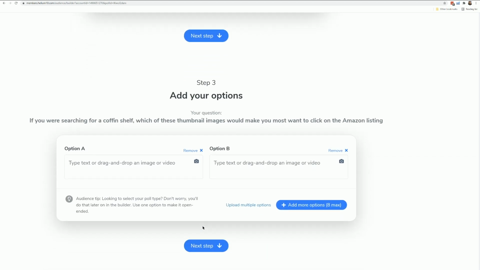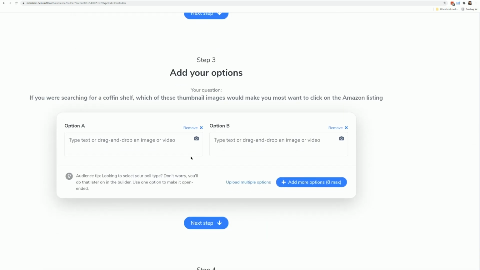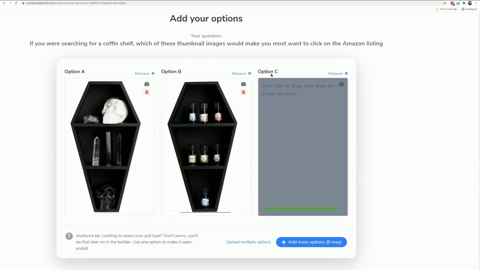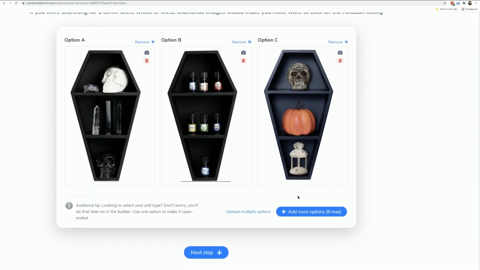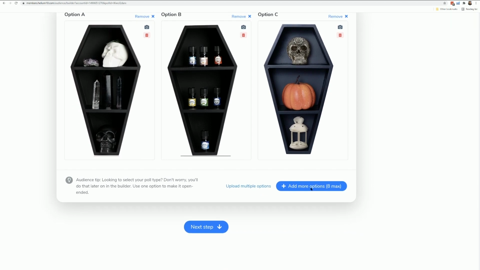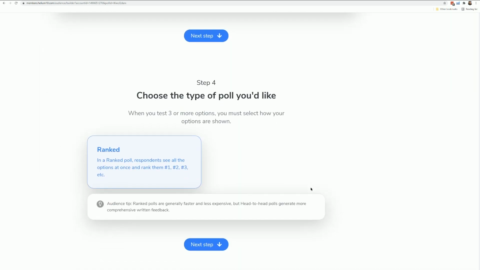Next step, add your options. At this point, you can actually upload your images. You could put your text in here if it was a text one. Let's go ahead and upload the images. Here, what I've got is 3 different pictures of the same coffin shelf. I'm just curious, do people like this look, or this look, or do they like this more colorful one? I could keep going, but this is all I'm going to do for right now. I'm going to go to the next step.